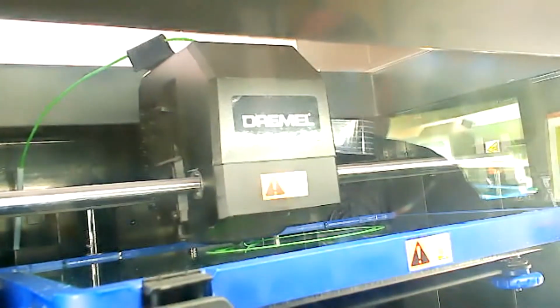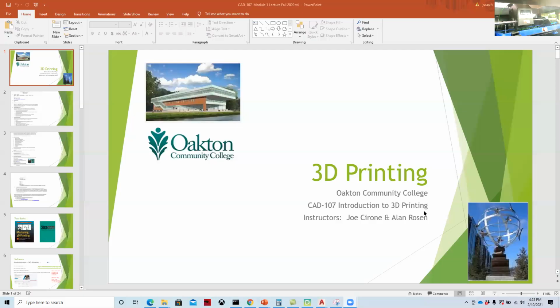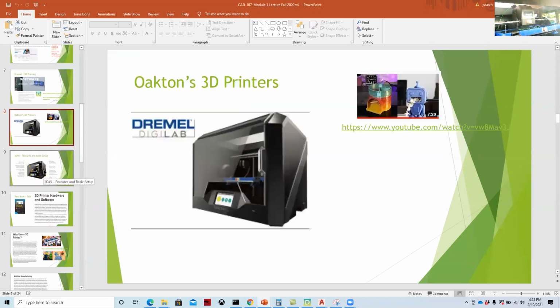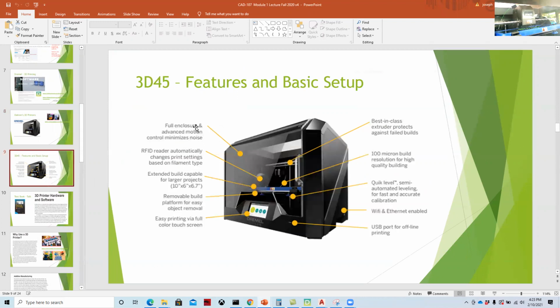and I guess I'll have to bring my screen share back. When we look at the materials and things that we're working on, this 3D printer has a full enclosure. It has an RFID reader, which means that it senses what type of plastic we put in there, and it will then set up the machine settings for the proper temperature, extrusion and pressure rates. The platform is removable. It has this touch screen for setting things up. And it has Wi-Fi and internet abilities, so we can actually print over the cloud.